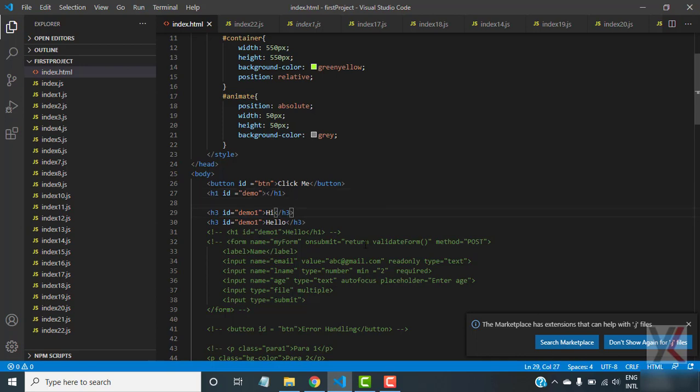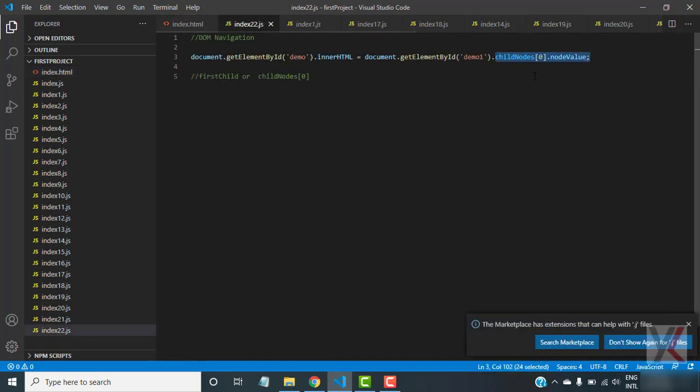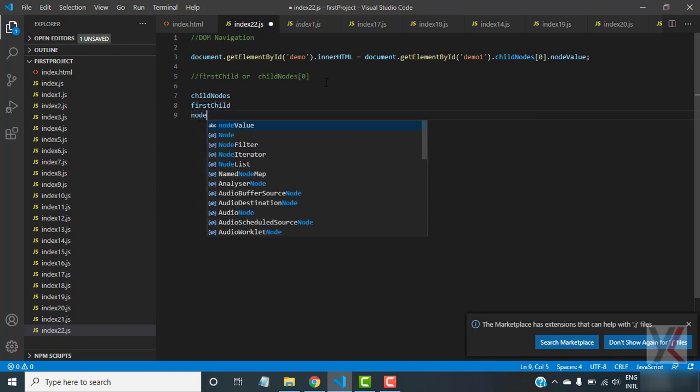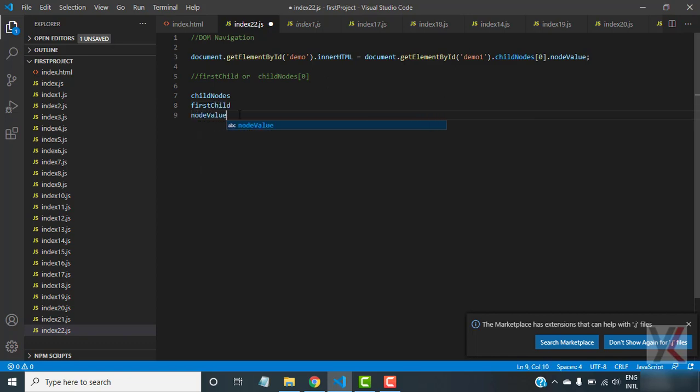So this is the first property, this childNodes and the firstChild, these are the properties. Actually this childNodes or the firstChild or the nodeValue, these are all properties of this DOM navigation.